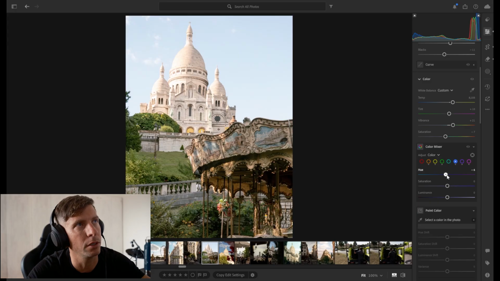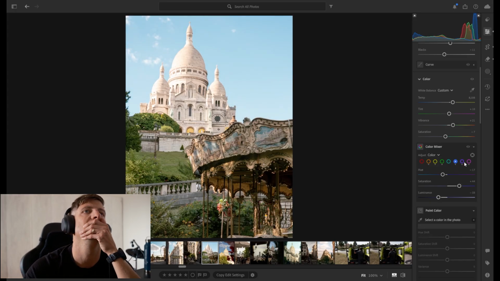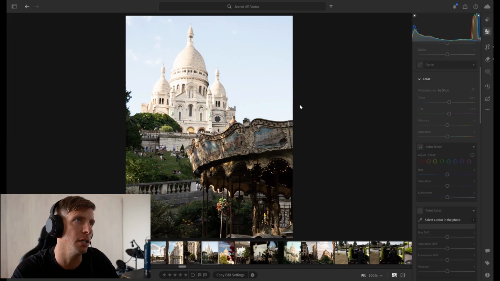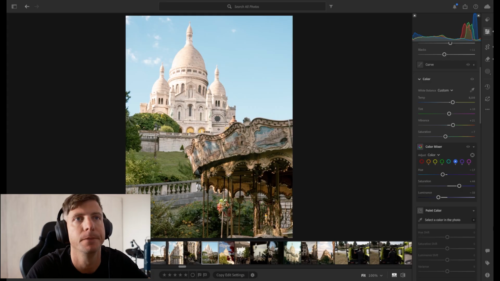Let's move it in the direction of teal because it's summerish, summer vibe. -70 is fine. Let me see what happens if I pop it up with the saturation and turn down the luminance to have a nice blue sky. There you go. Okay, let's see. So this was the before and this is the after, and I already kind of like it way more.